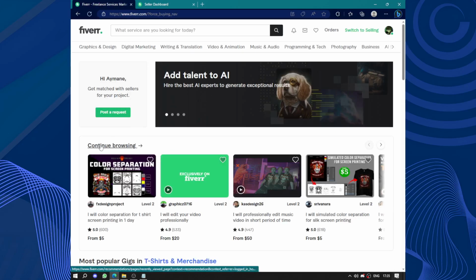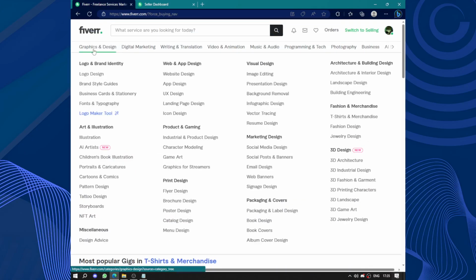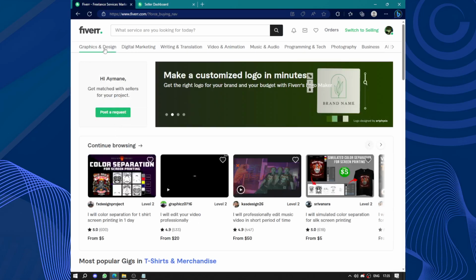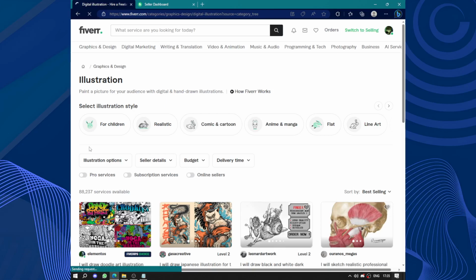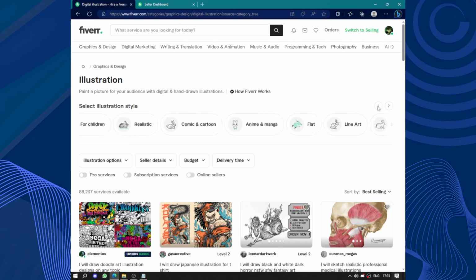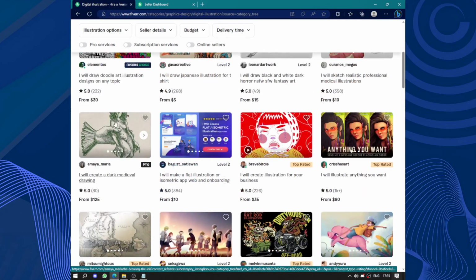So add talents to AI, not my business today. So we said illustration. Illustration are in graphic and design under the title of art and illustration. And here, right before the AI artist. So illustration. There are several types: children, realistic, comics and cartoon, anime and manga, flat, line art, sketch, and others. But there are some amazing.